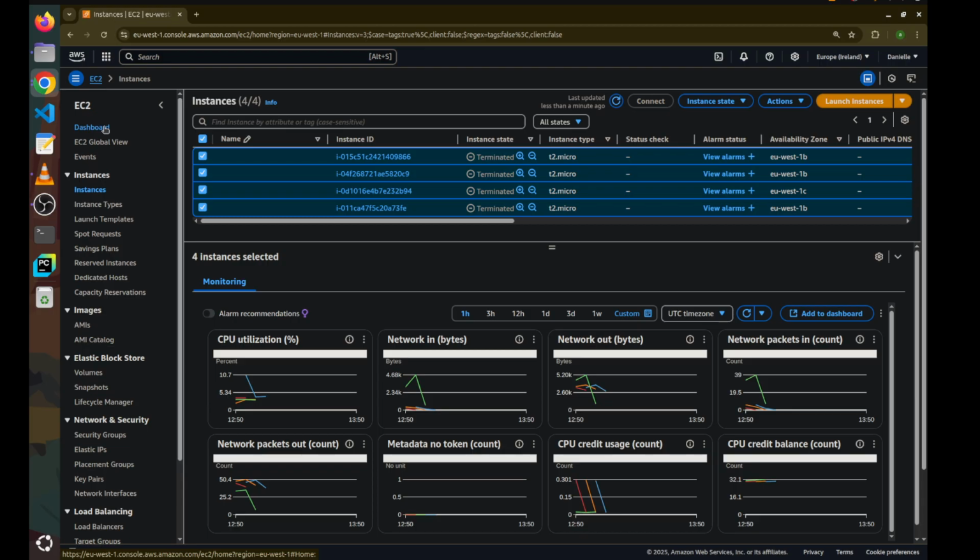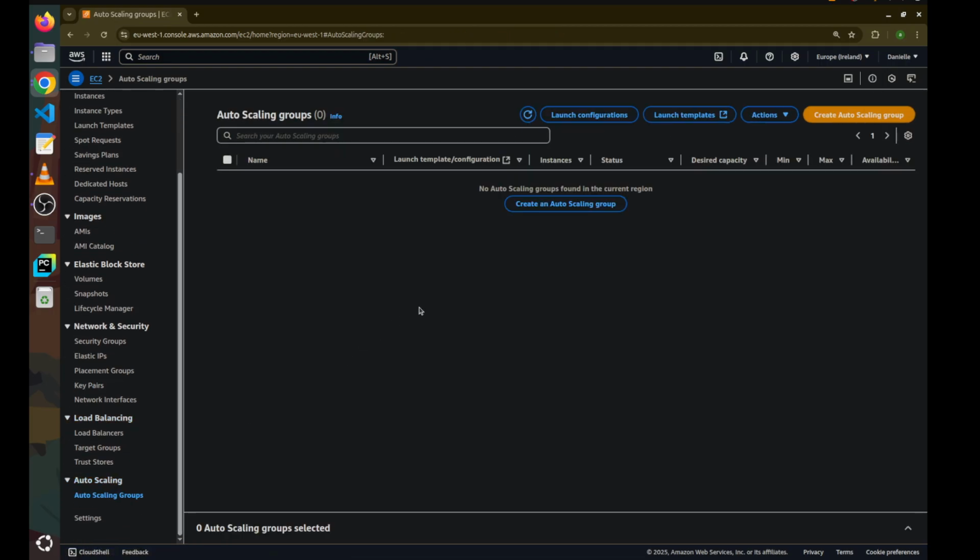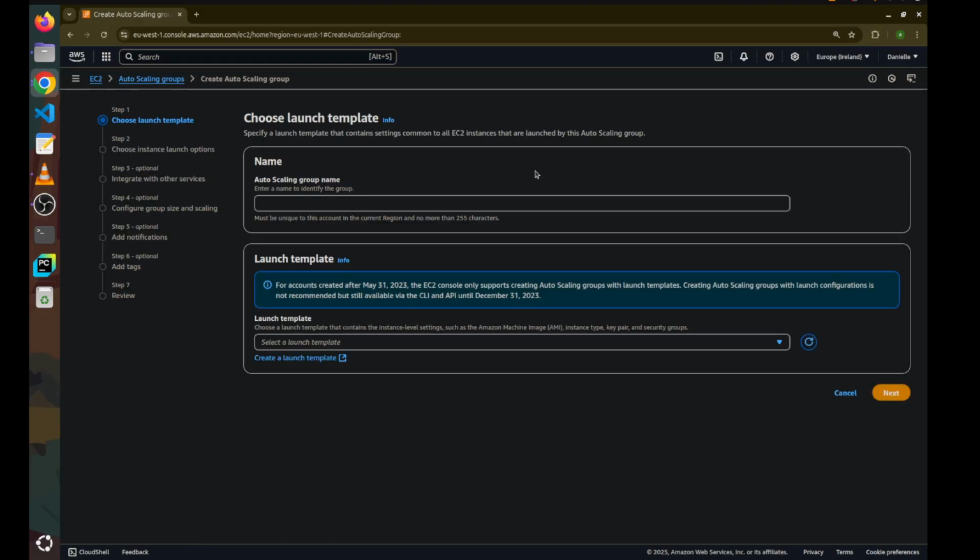Next, we need to set up an auto-scaling group. On the left-hand menu, click on the option for auto-scaling groups, and let's begin by creating our very first one. Click on Create Auto-Scaling Group. We'll name our group Test ASG for easy identification.